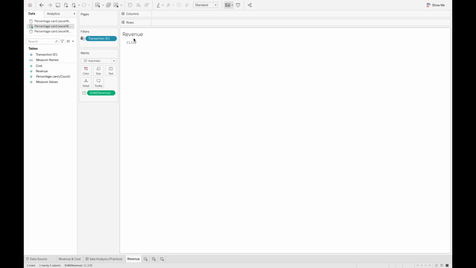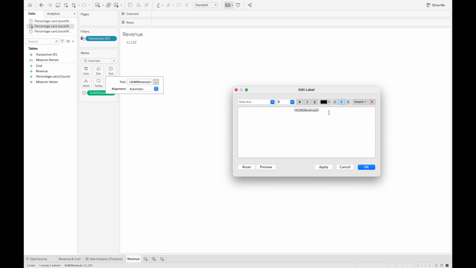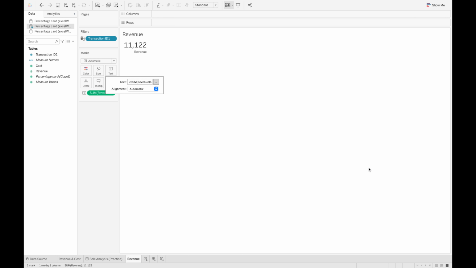And if you'd like to edit this text, which is what we would like to do, click on text right here, click on this button here. I like to include what this is about, so I'll write over here revenue. And I will also increase the font size of the digits to 20. Let's click apply, and you can see that it's not very centralized despite it being centralized over here. Not to worry about that. We can do some simple formatting.